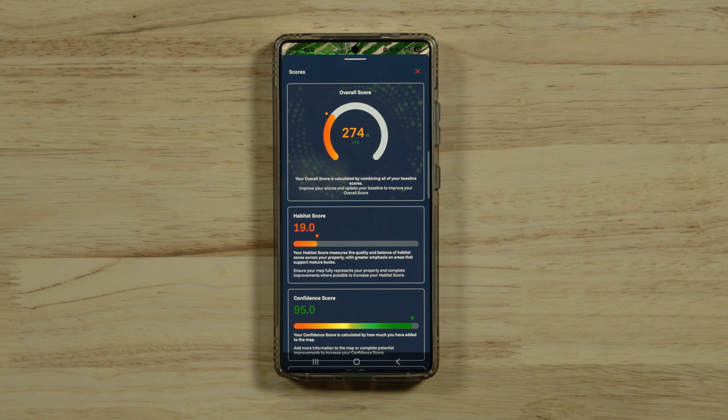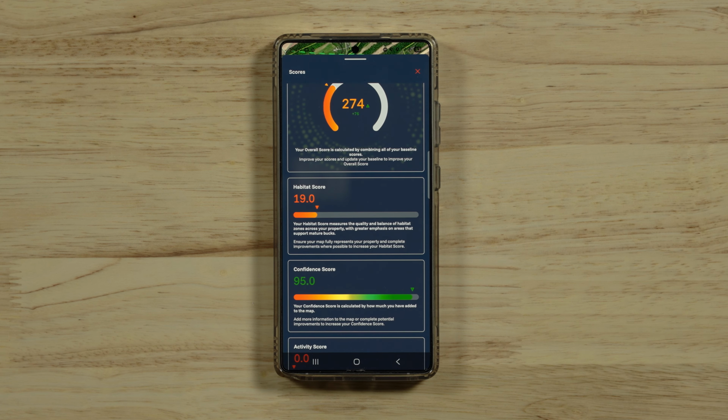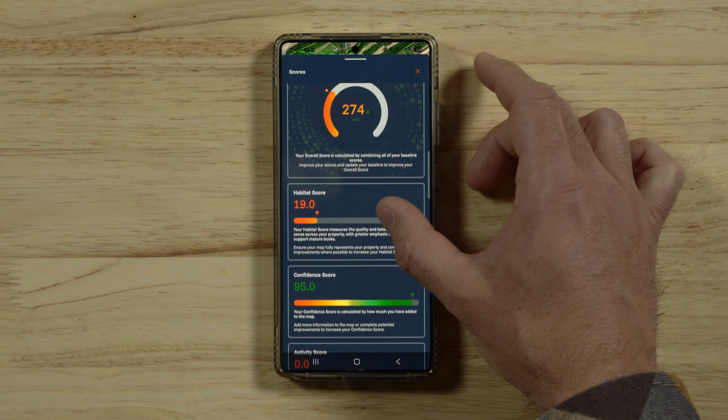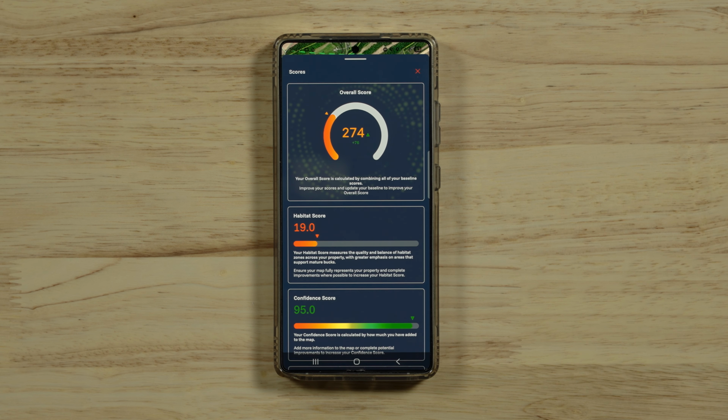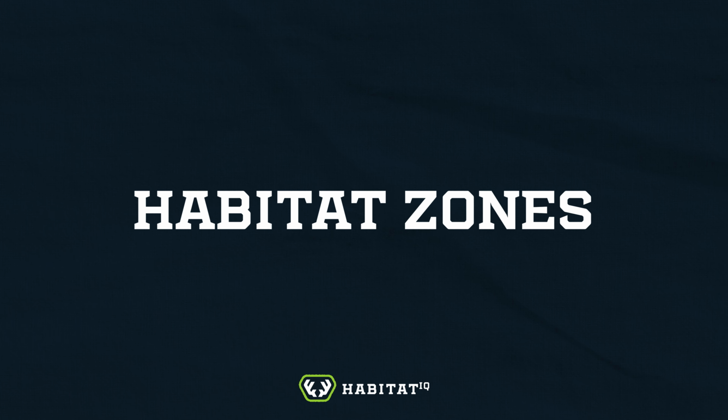So I find the scoring to be really valuable and an interesting way to look at your overall habitat score, your overall score of your property, and understanding if the system and our experts believe that you've mapped out enough things on your property to have that high confidence score, which, as you can see, mine's at a 95. So we're pretty confident that my habitat score is low and my overall score, while at 274, has some work to go.